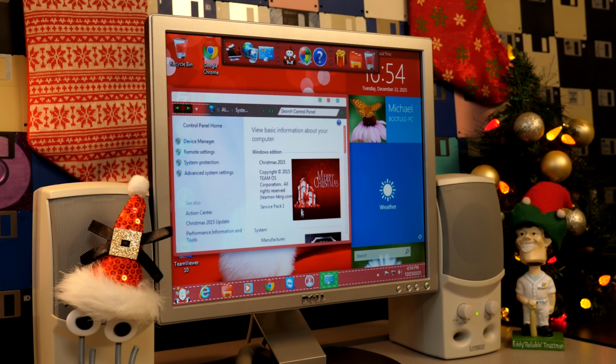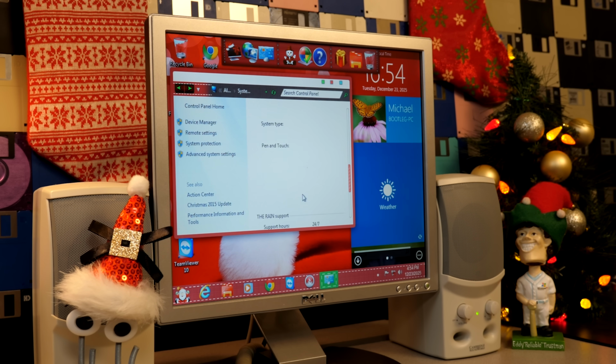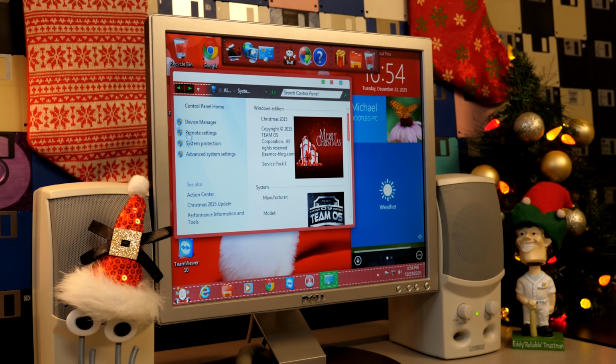We went into the computer properties and took a look at everything in here. I think the theme is fine. I mean, there's a few kind of weird quirks going on, like these buttons don't really fit in, I don't think.